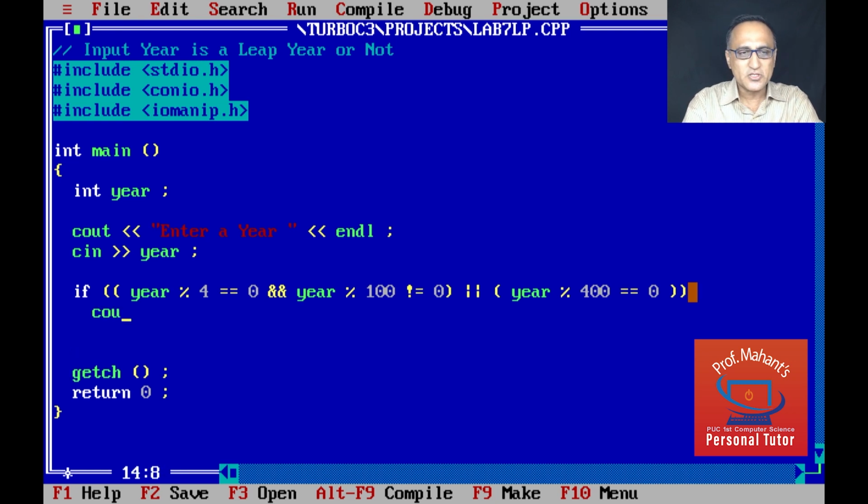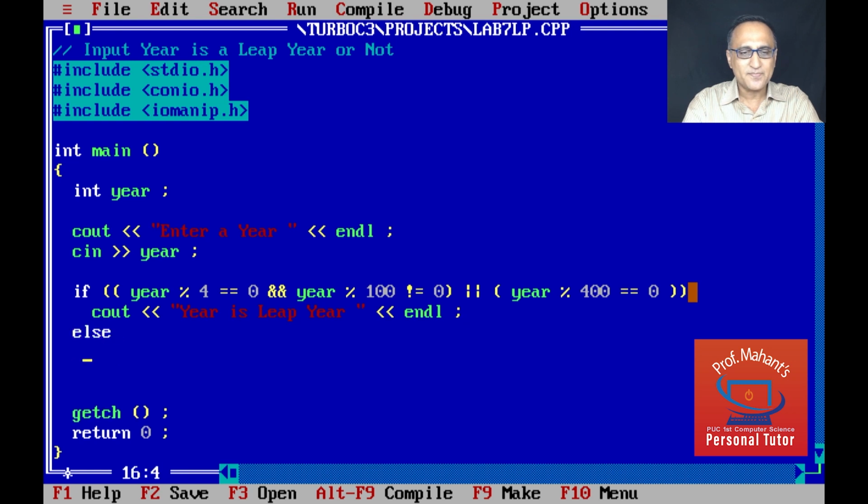So what I'm going to do, see out, year is a leap year. I'm not going to do a lot of printing the year and all, because it's important to focus on the logic rather than anything else. Else I'm going to say see out, year is not leap. Let me make the not capital so that it stands out. Close it and then do the end line.